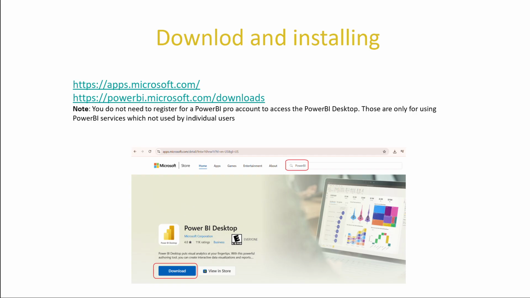Remember, while downloading and installing, you do not need to opt for a Pro account. Why? Because this Pro account is majorly used at enterprise level, where you have an enterprise account or a student account, because they provide some additional features which, as I mentioned, are beyond this scope.